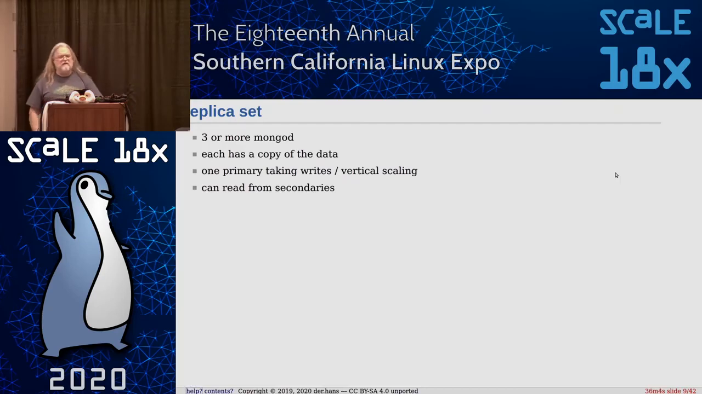We're going to be talking about things under that. Each of those MongoDBs has a copy of the data for which they are responsible in a replica set. That's the entire thing. The one primary takes the writes. So if you need to scale with just a replica set, you're doing vertical scaling, just like you would be doing with MySQL or Postgres in a normal non-clustered environment. So you want to write more in a replica set, get a bigger box, right?